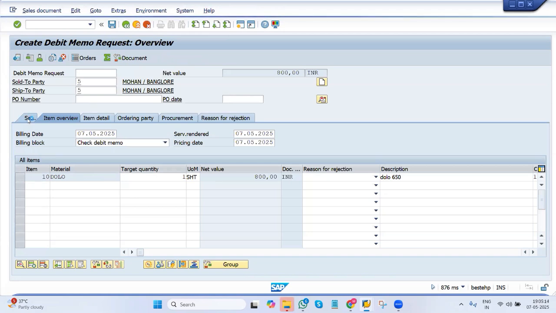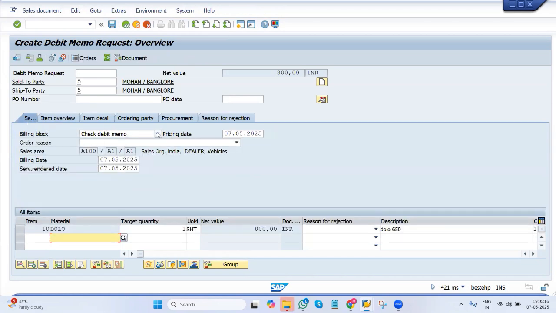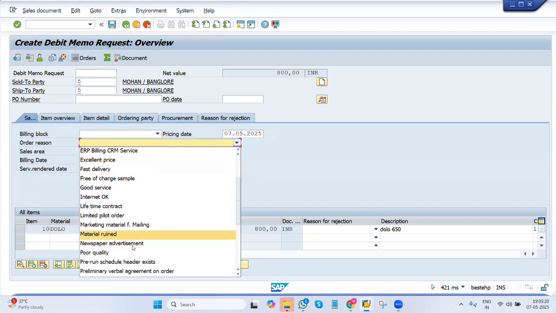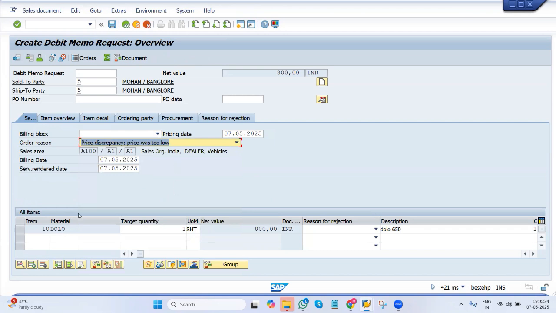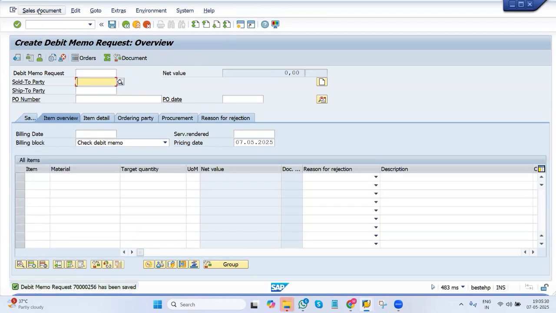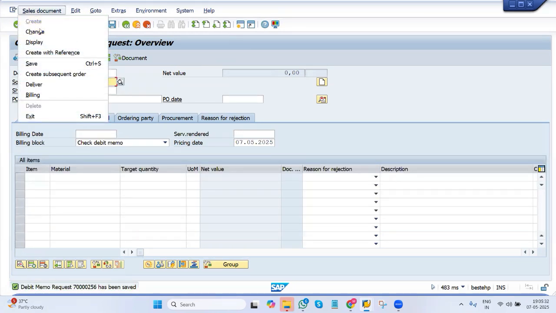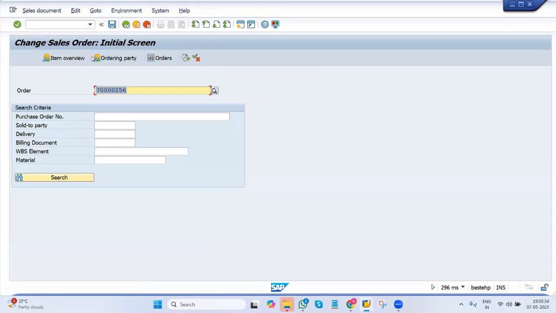And here just go to the sales tab. Here you need to remove the billing block first and give the order reason. The price was too low. Price discrepancy, price was too low, mistakenly undercharged. Right. You just need to save this debit memo request, then we'll create the debit memo invoice, the actual invoice. Sorry, we need to change the price as well, right? Let me go to change mode of this debit memo.